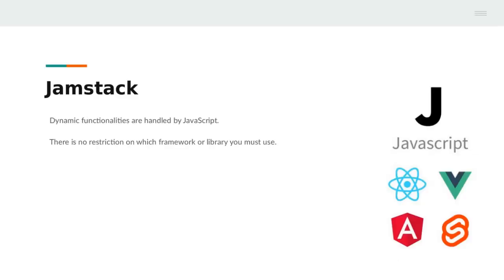Let's start with JavaScript, the J part of Jamstack. JavaScript, as you know, has been one of the biggest hypes in the last 10 years in web development. It has helped us create a lot of flexible, stable, and scalable web applications.